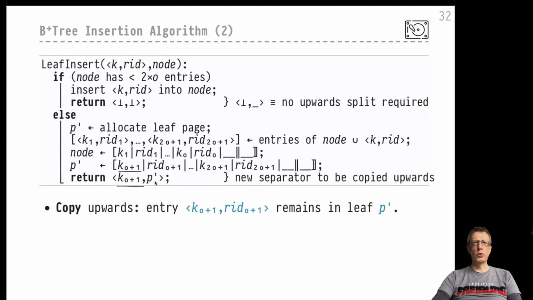So this is the new separator along with its pointer, of course, to P prime. That has to be inserted in the level above us. This is what we report to our caller, and it will trigger our caller to perform the insertion of this new separator pointer pair into the correct inner nodes. Okay, so copy up. KO plus 1 remains here and is also copied upwards as a new separator as a return value here. So that would be the leaf insert.